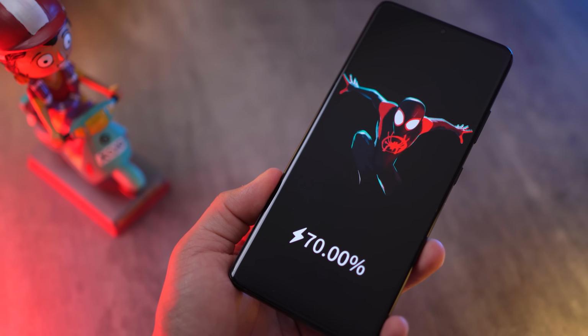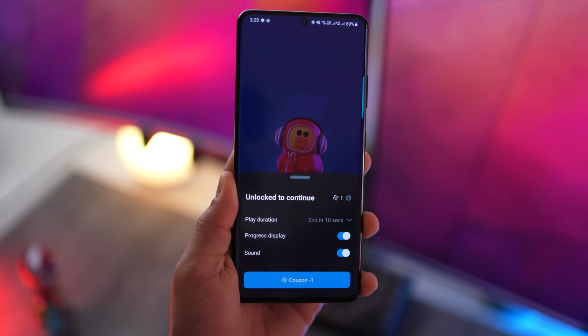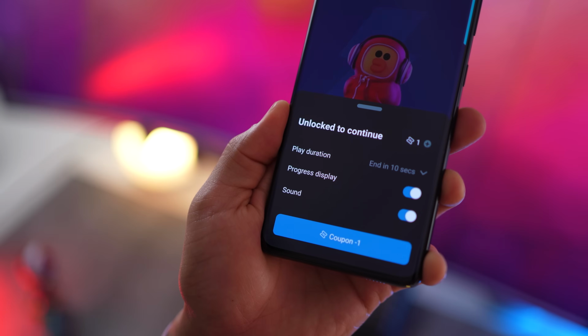Now some of these are free and some are not, but you'll get some coupons and you can just buy more if you want the premium animations, but yeah, go ahead and give it a try.